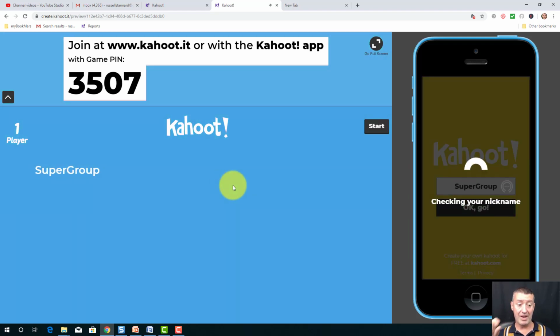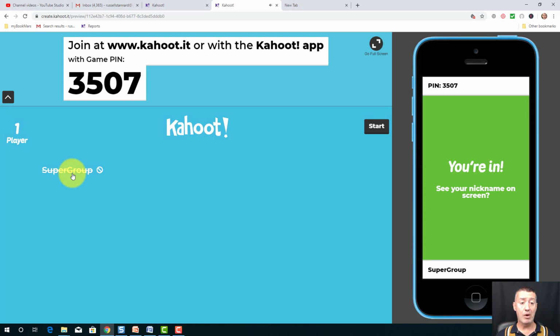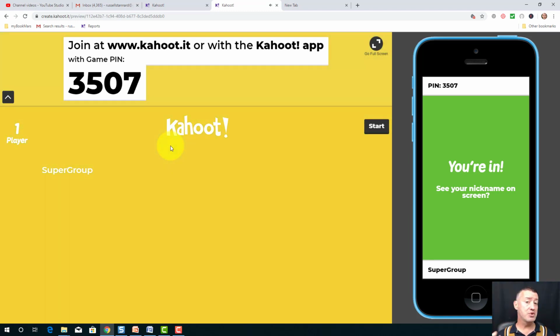As soon as they put that in, their name will appear on the screen. You can delete anyone if you notice someone wrote a rude name or something like that. You wait for everyone to come in, and then as soon as everyone comes in, you click on the start button. Obviously the screen on the left is being projected so that the students can see it, and then they can see their mobile phones, and they're going to see the answer.